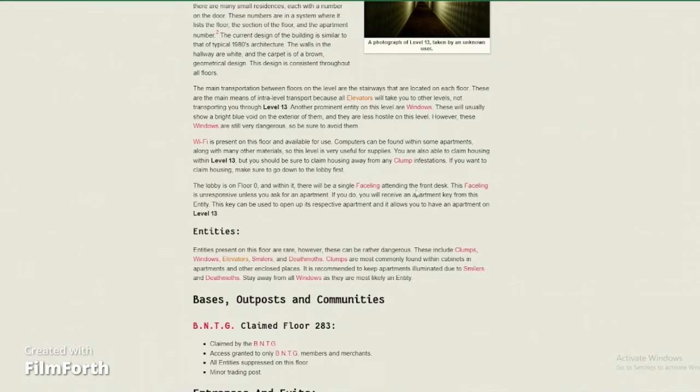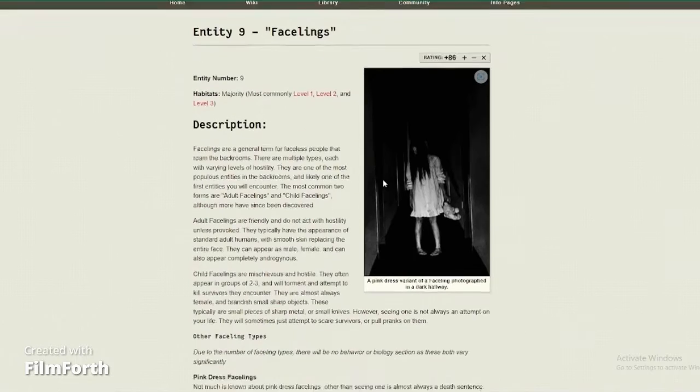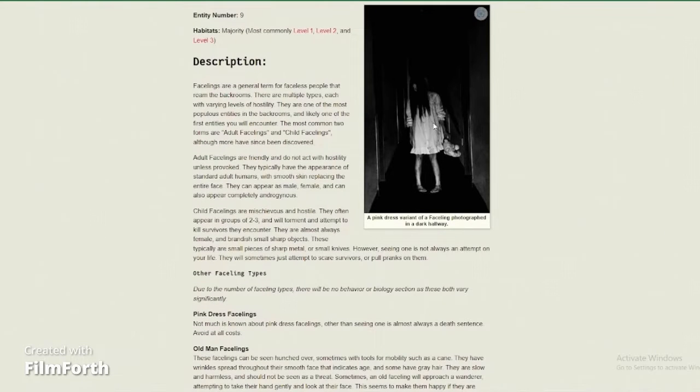So, in Backrooms games, I guess it's up to the developer, but you can have level 13 as your little base of sorts, whenever you go out exploring other levels, if you're able to come back. Let's see what a faceling looks like. Okay, pretty spooky, right? But she kind of looks like a typical ghost girl. Let's see. Faceless people. Alright. Let's go back.